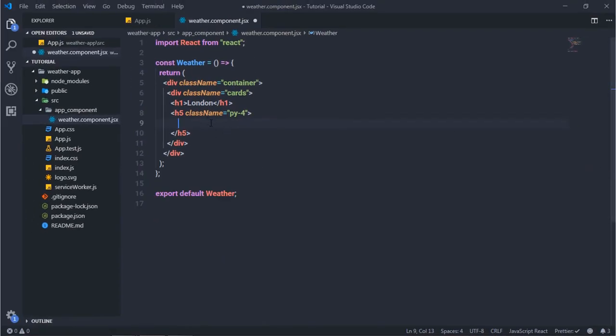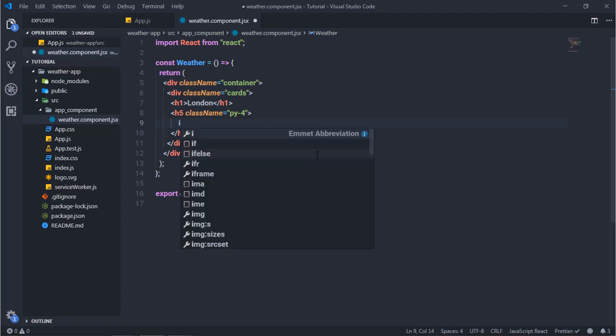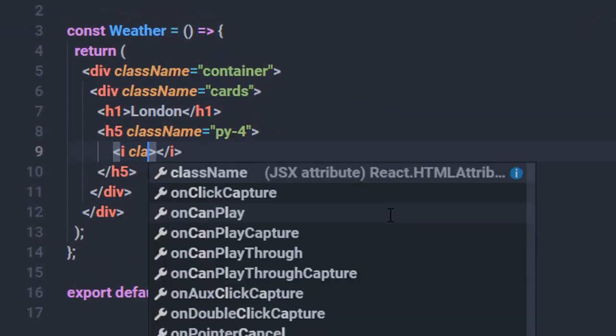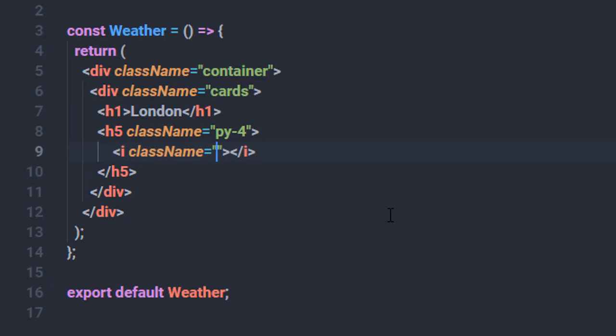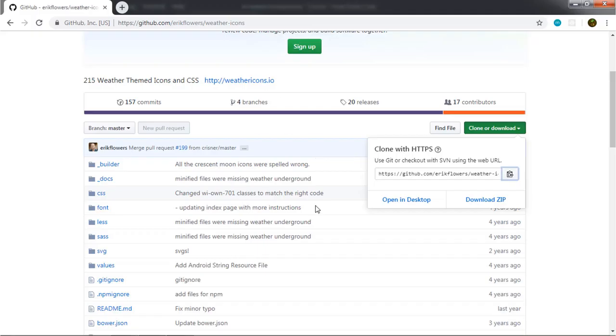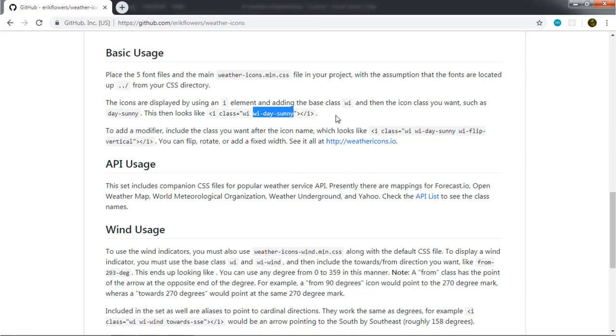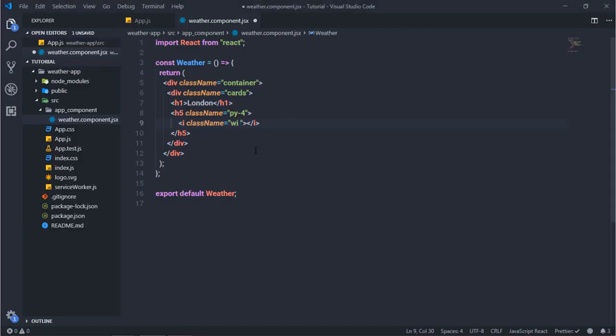Now in this h5 heading tag, I'm going to first add an i tag. In this i tag, I want to specify a class name. So I'm going to say here className wi, and then specify the class name here. I'm going to choose this class name here, sunny day. So I'm going to paste that class name here to add the sun icon in my project, right?